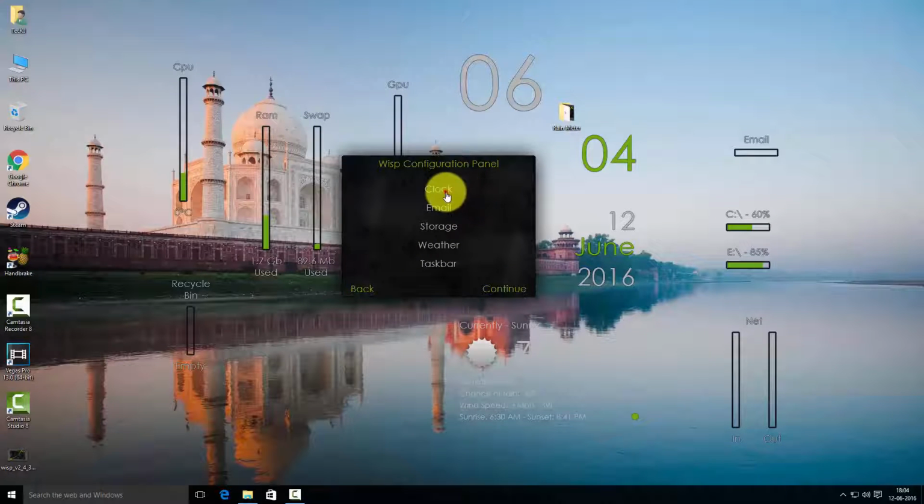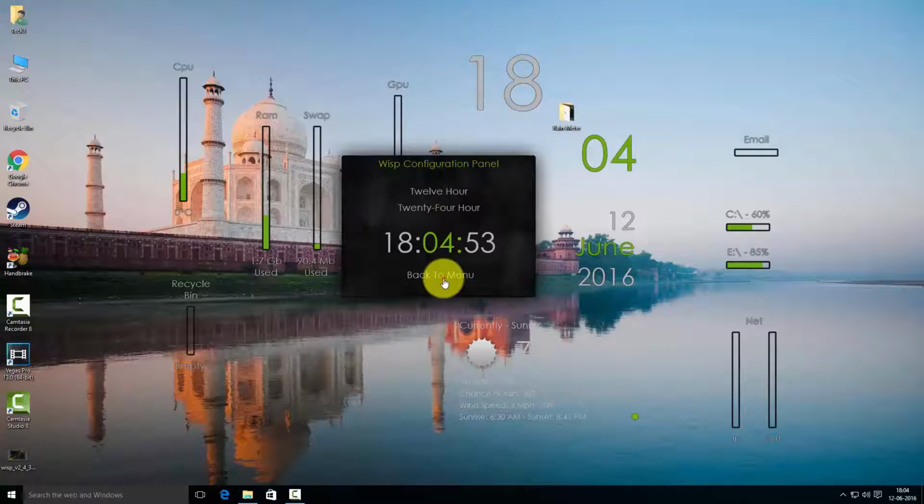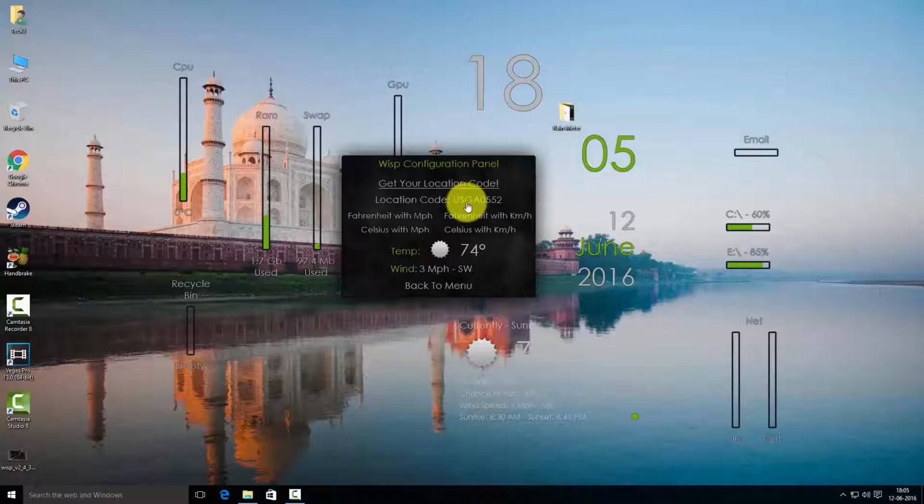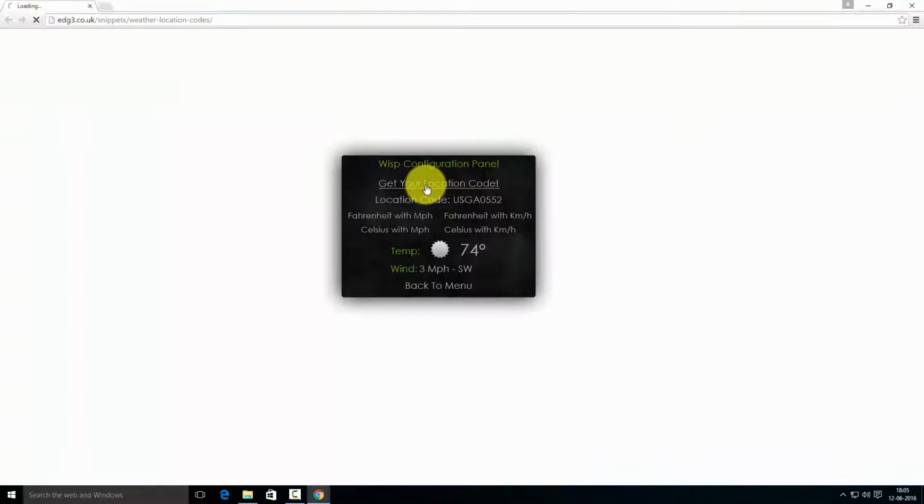Let's configure the clock first. Now let's take the clock as a 24 hours clock. Then go to menu back again. You can also configure your email password and ID. Then configure your storage. Then you can also add the city to the weather widget. You can get the code of your city just by clicking on the get your location code.